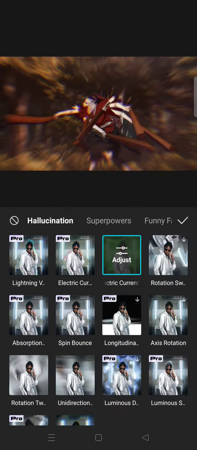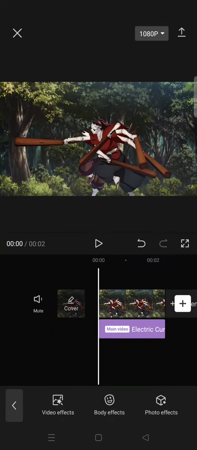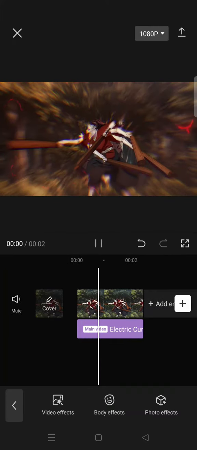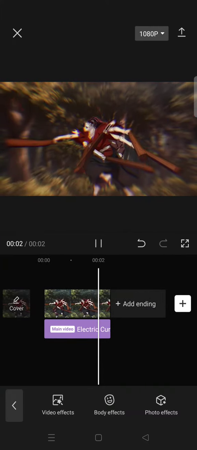When you're done, you can just go back, then click on a check icon, so the effect will go like this.